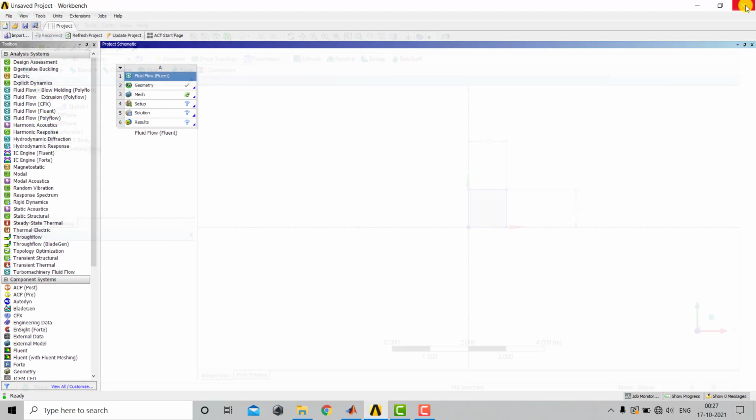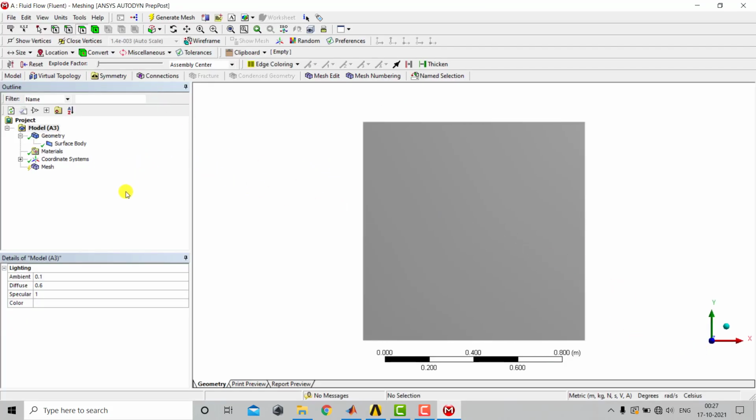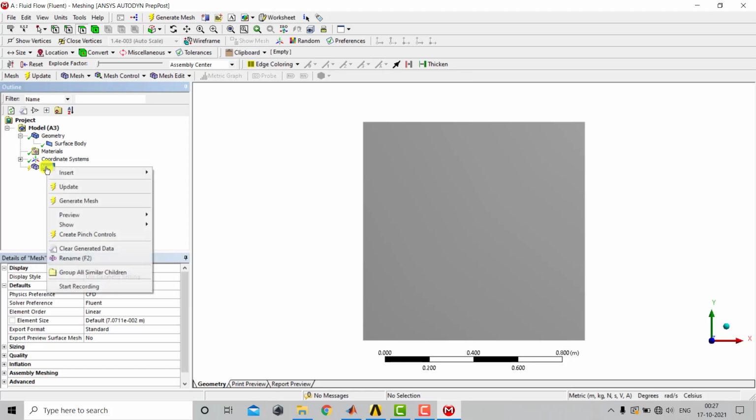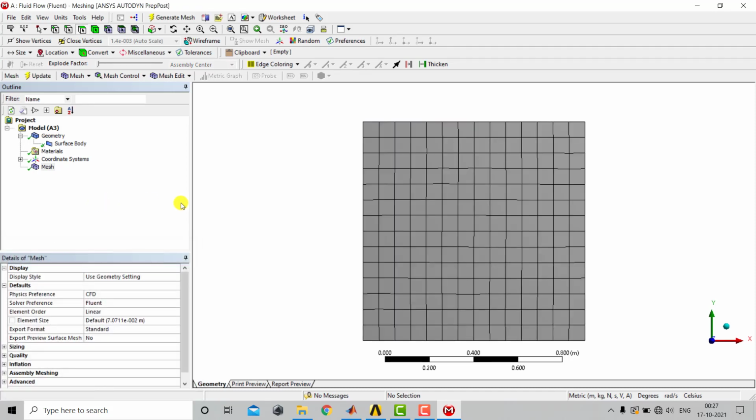This is the first step in any simulation: we first create the geometry, and the second step is creating the mesh. So we'll double click on Mesh. Once the meshing window is open, we can generate the mesh using this window. We can right click on Mesh and select Generate Mesh. According to the domain, it will automatically generate the mesh. For the sake of simplicity, we'll not change this mesh.